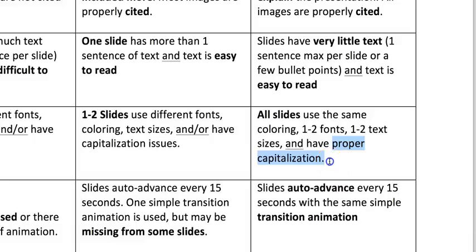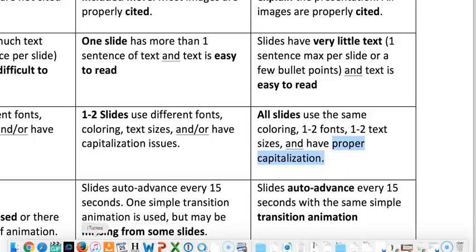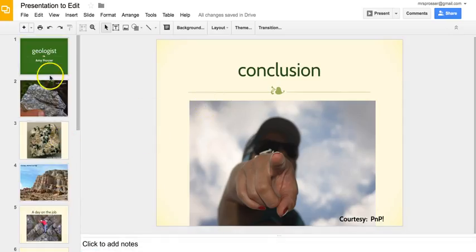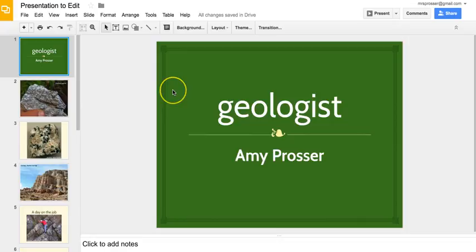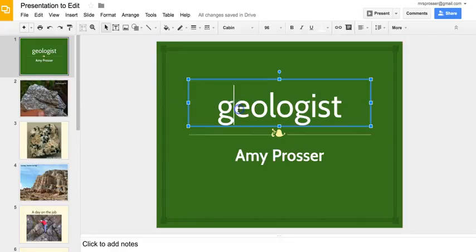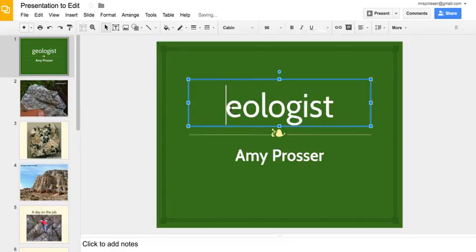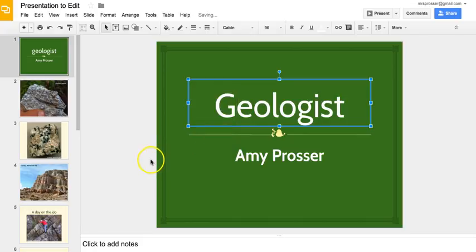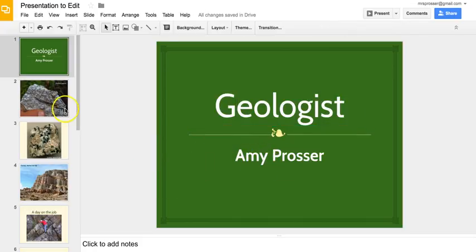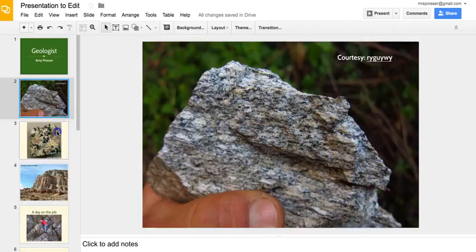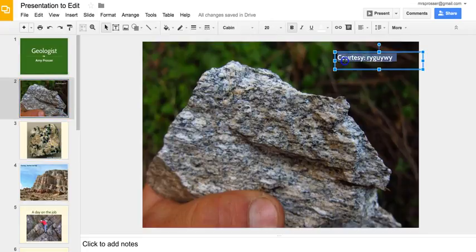Let's see, now I've got one last section, proper capitalization. What should your capitalization look like in your slides? Well, in your slides, the first thing you want to do is look at titles. Any titles should be capitalized. So the first slide, you should have your career capitalized. Your name should be capitalized. For these sections, like captions, the first letter is good to capitalize. You don't have to capitalize the other things unless you have a website name.